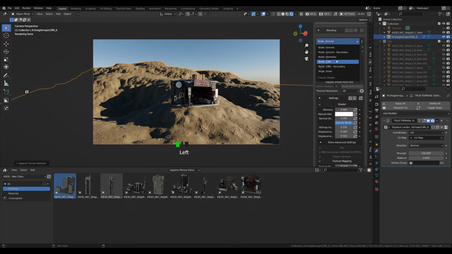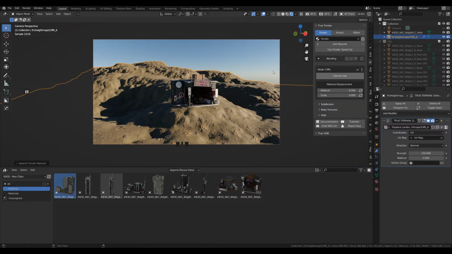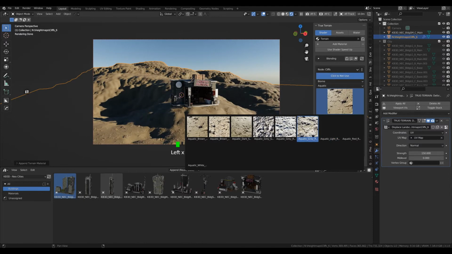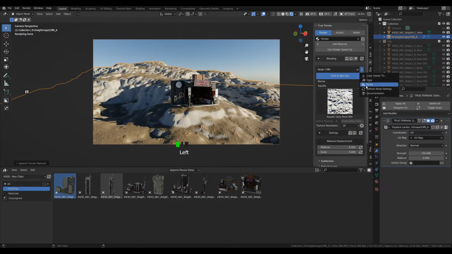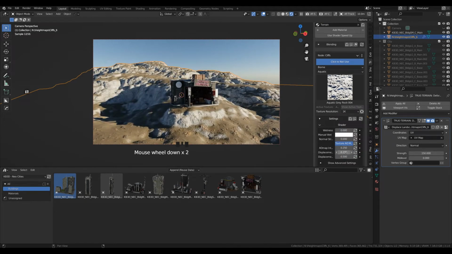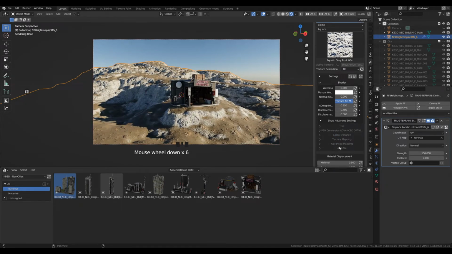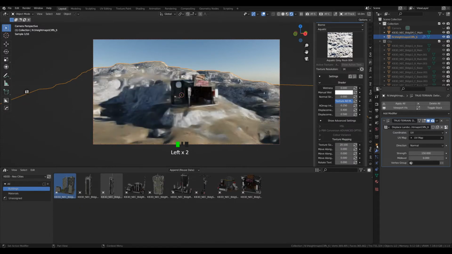So we are going to do some cliffs as well, and click to use. Unfortunately, it's taking the same material. Just click anything so we see the difference, and then we're going to paste our values in here. So that is actually not looking bad at all. We can probably give the cliff a little bit more displacement, like 0.4, and increase the texture mapping to something like 50, I would say.